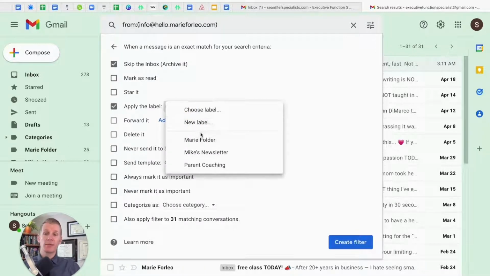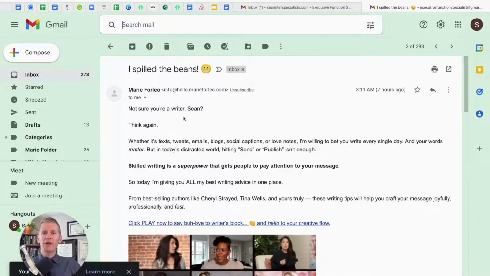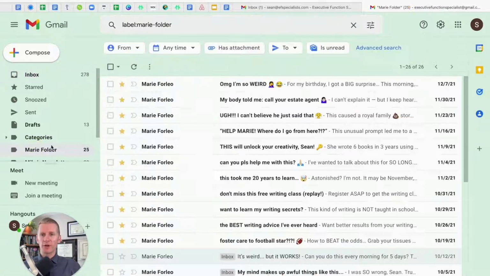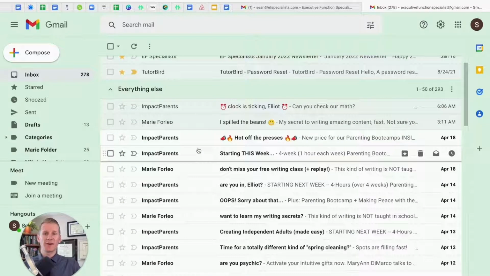And Marie sends messages from multiple emails, so I'll just click on the one I already created and then create filter. Now, any email from this address will come into my Marie folder in the future, so I can check it if needed, but it won't be clogging up my inbox and will keep things less cluttered.